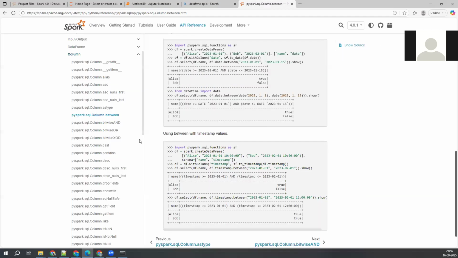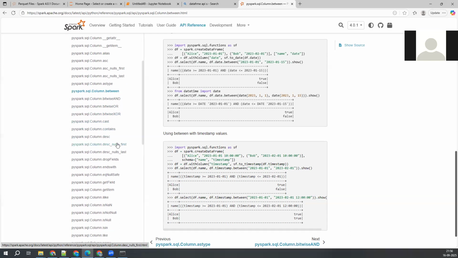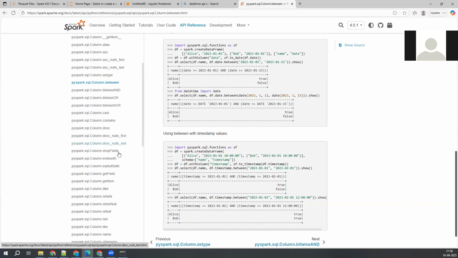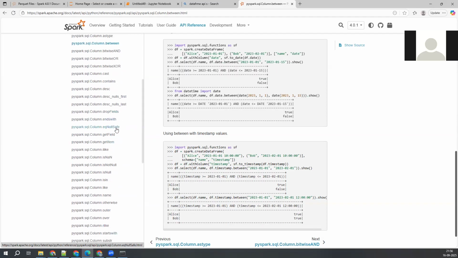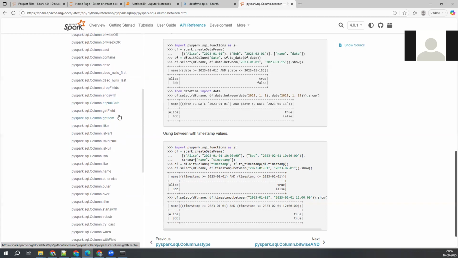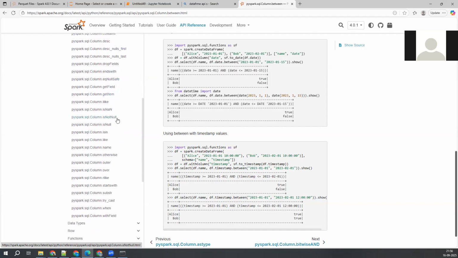Okay, so similar to that one, between we discussed bitwise OR, XOR, we don't use them much. Cast, we use that one. I'll discuss a bit later, not now. Contains we already discussed. Descending, I'll discuss later. Descending nulls first. In the order way, you'll get it for this one. Drop fields, I'll discuss later. Equal null safe, I'm not sure what exactly mean by that one. Get field, we don't use that.